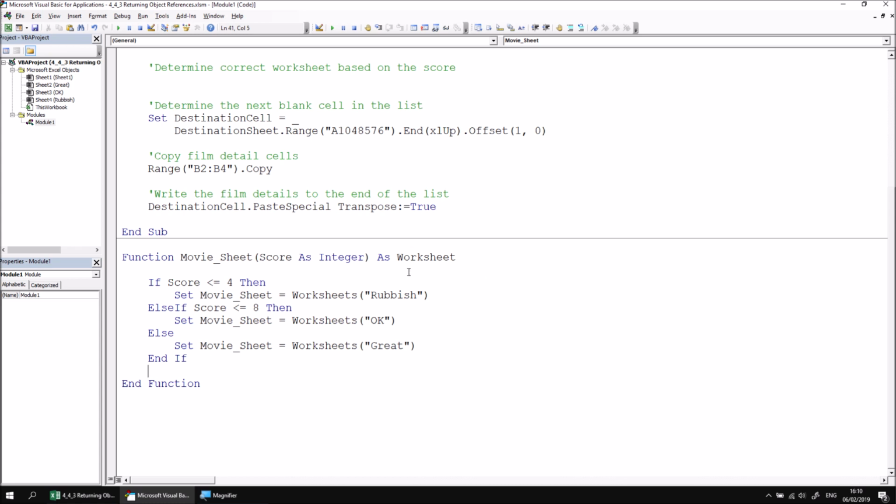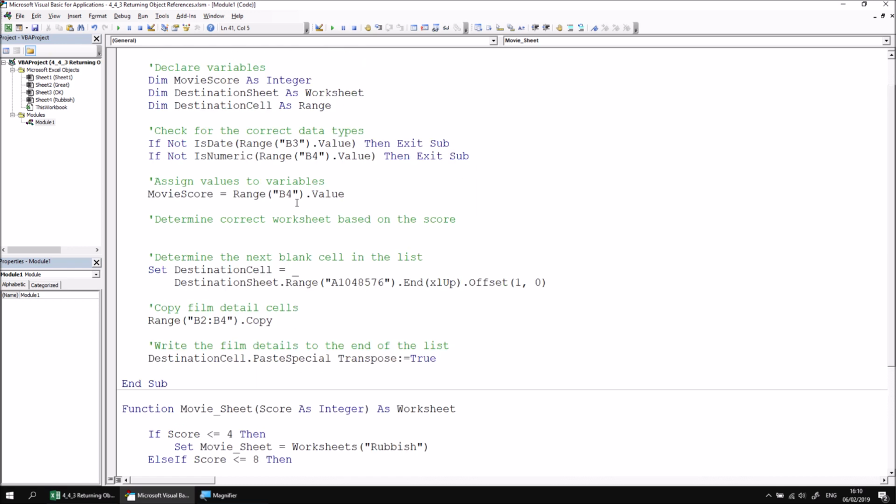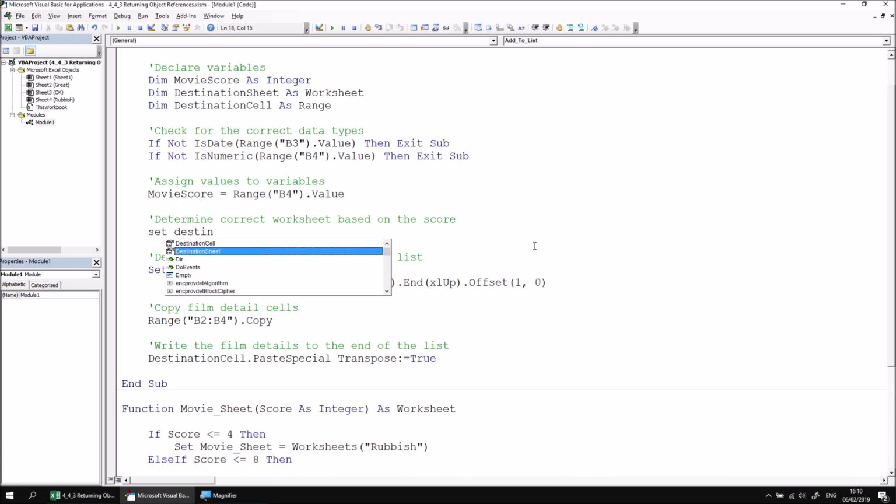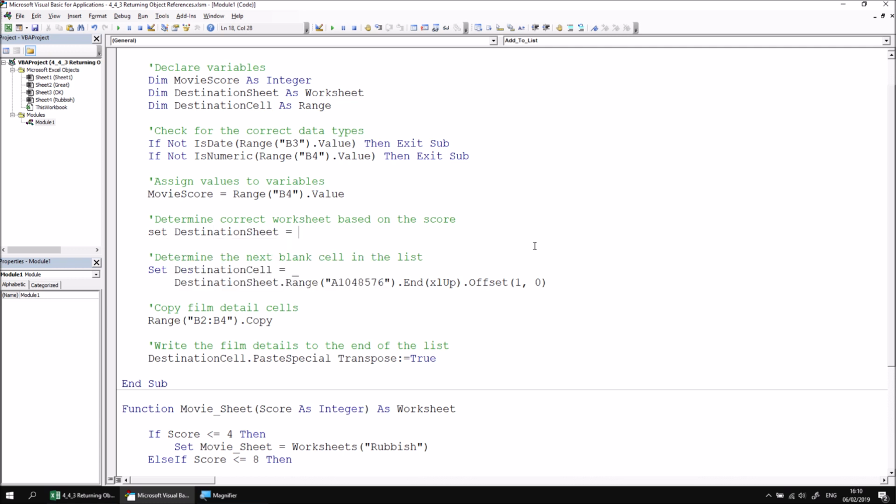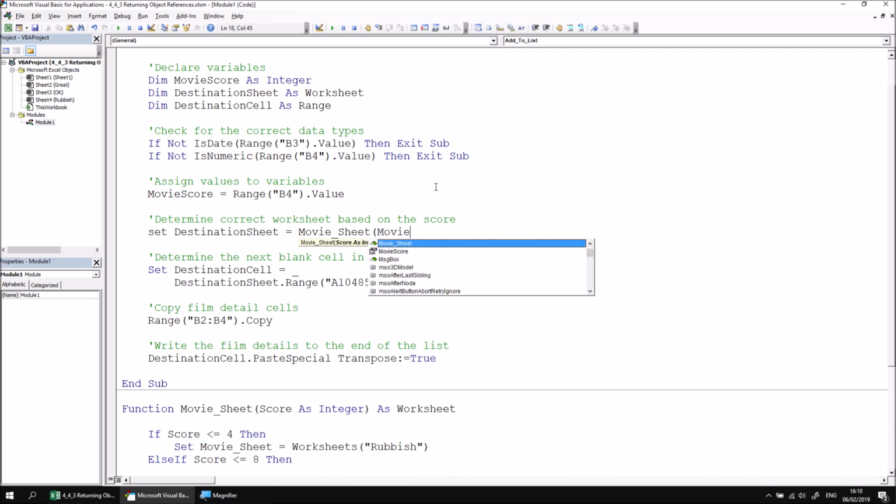Now we simply need to place a call to our movie sheet function in the main routine and make sure that we return that reference to the destination sheet variable. So from where we cut our code earlier, let's set the destination sheet variable to reference the sheet returned by calling the movie sheet function. So I can call my movie sheet function. I will need to pass in the value to the score parameter, and the value that I want to pass in is currently held in the movie score variable. So that's what I'll say, movie score. And then if I close the parentheses, that function will return a reference to the correct worksheet.